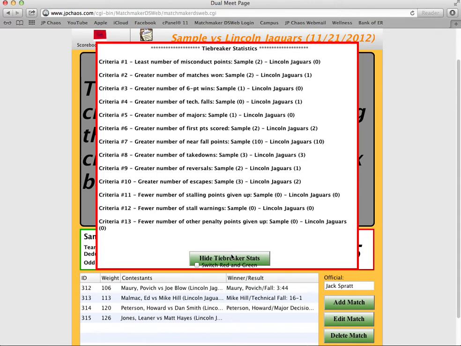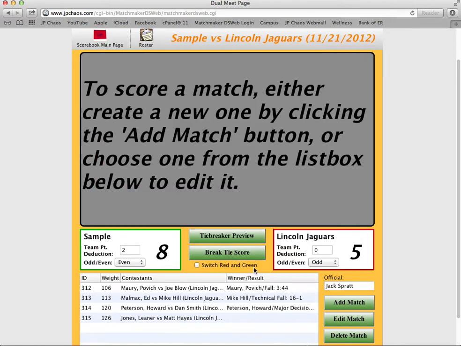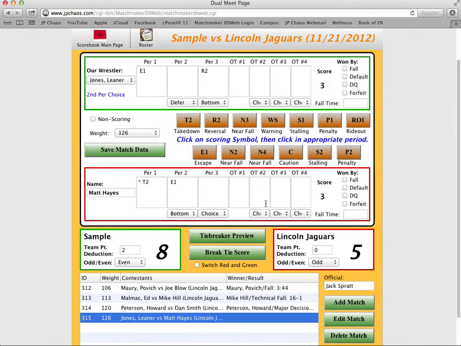Criteria 1 here, if we look at it, looks like the sample team would lose because they have 2 misconduct points against them, and in an earlier video I showed you how you can give a team point deduction for that. So it looks like the Lincoln Jaguars would win under criteria number 1 if there was a tie score. So I'm going to go ahead and hide the tiebreaker stats here and go back. We're going to finish this match between Leonard Jones and Matt Hayes.